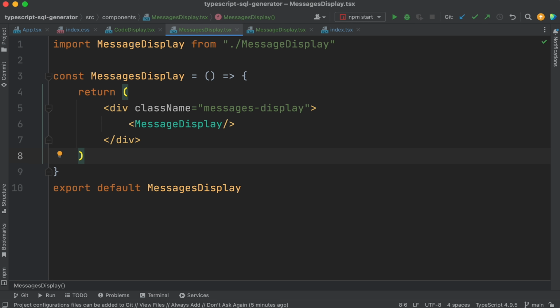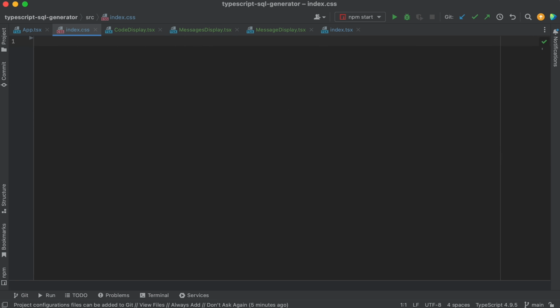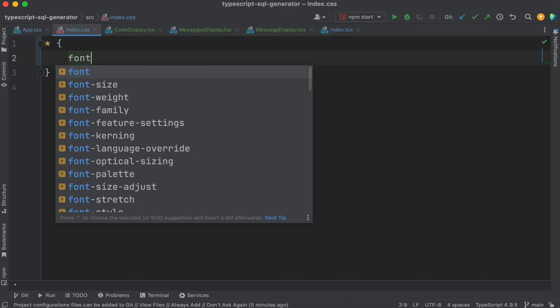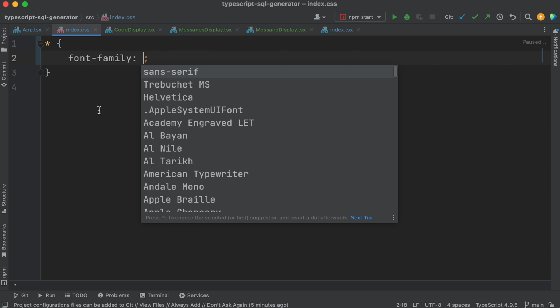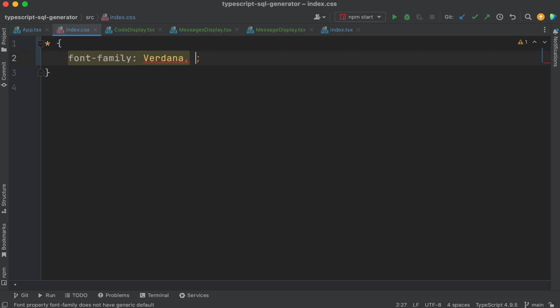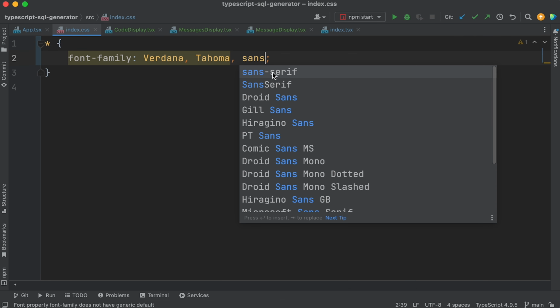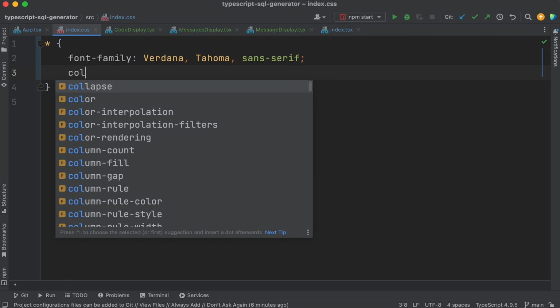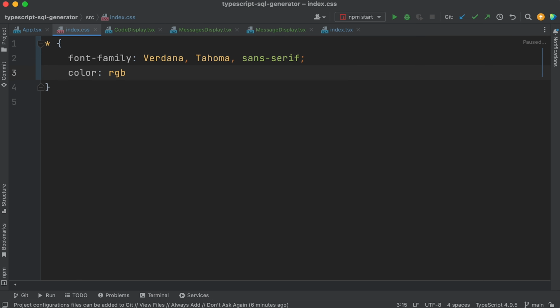Great. Now let's do a little bit of styling. So first off, what I'm going to do is say that everything in here, so everything in my entire project, is going to have the same font family. I'm going to go with Verdana. And then as a backup, let's just have Tahoma, and then let's have sans serif. Good old trusty sans serif. And the text is going to be RGB. This is a color I picked out. It's just essentially a very dark gray. You could almost mistake it for black.